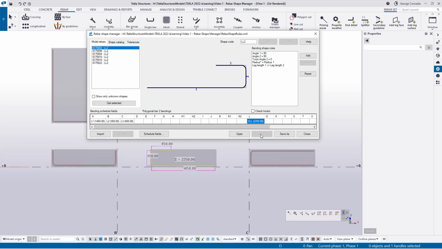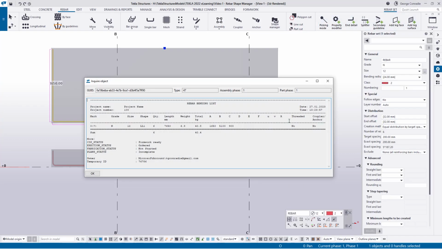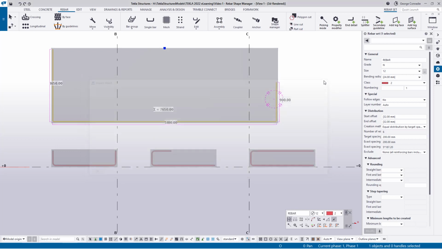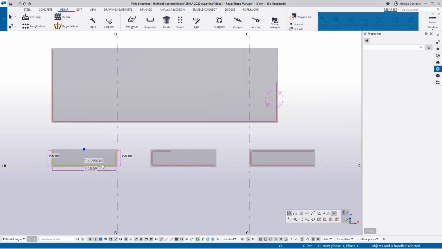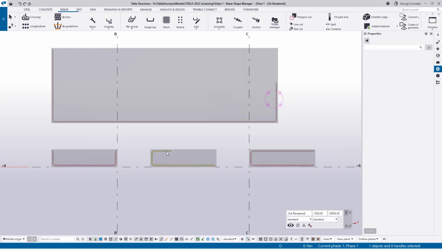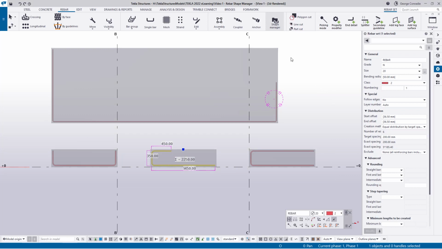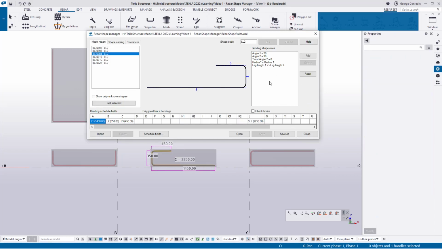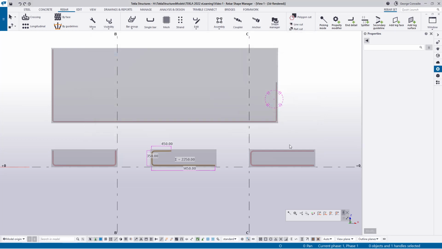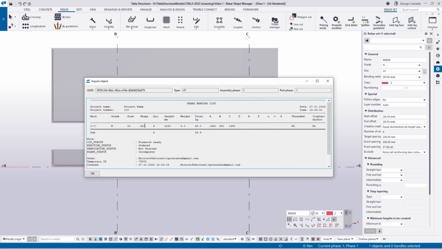We say save, close. In this case, if we click on this bar, we can say inquire. We can see it's an LL1, which is correct. In this case, different rules. Inquire, LL1, it's correct. This one, yeah, inquire is an LL2, and let's have a look at the rules here, shape rules. In this case, we've got length 1 does not equal 2. That is true. And in this case, we still have the original rule, so it's an LL3.